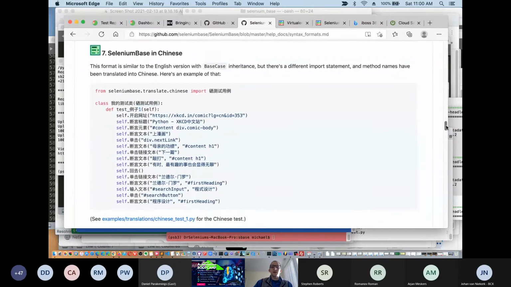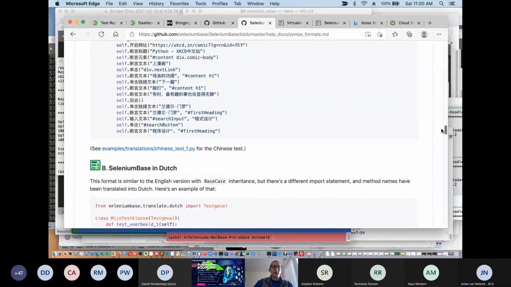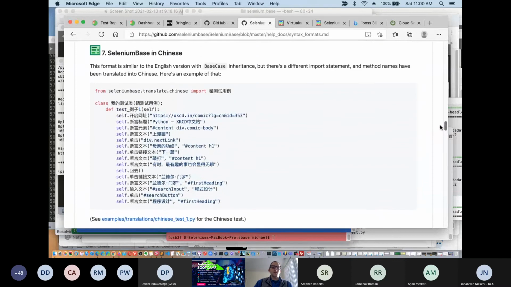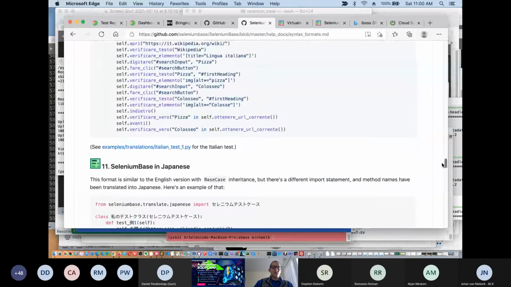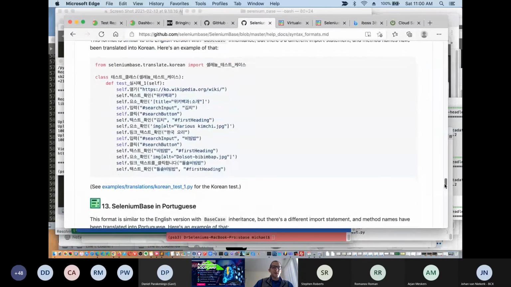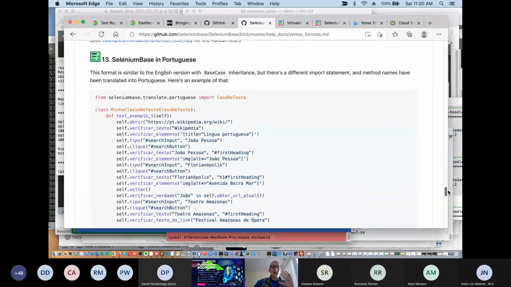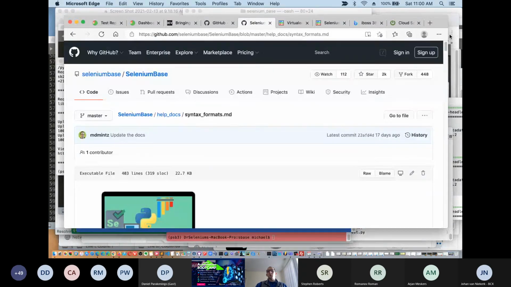And additionally, you have the ability to run SeleniumBase in multiple languages because there are 10 different language translations where literally all the imports are translated into one of the languages of your choice: French, Dutch, Italian, Japanese, Korean, Portuguese. Literally every single method, one-to-one mapping to 10 different languages. All right, and I think that's about all the time I have to cover.